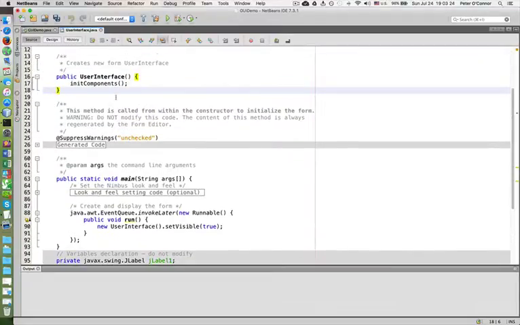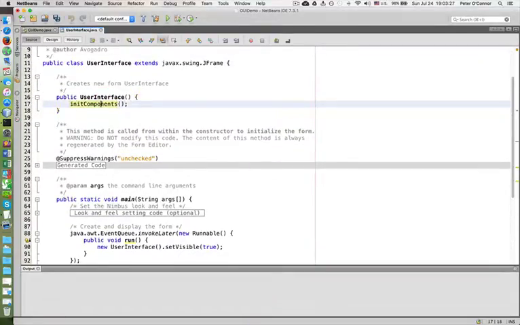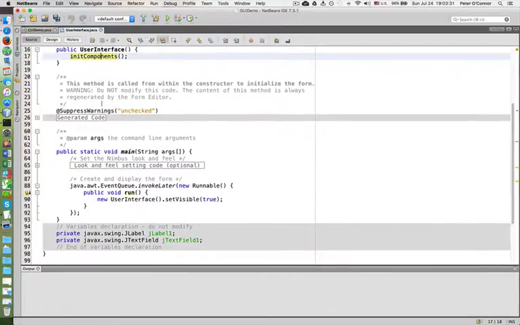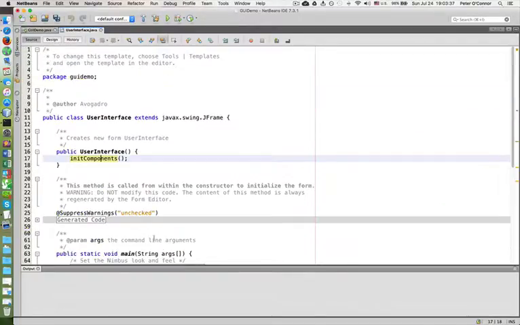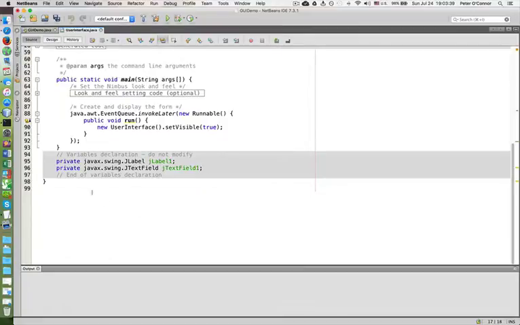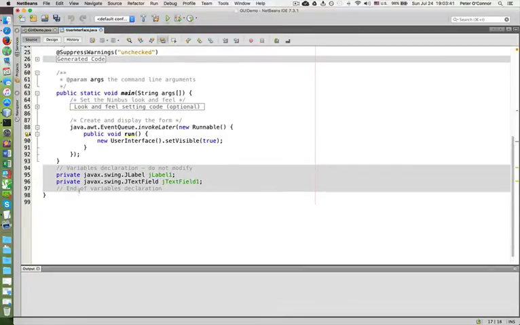Wow. Man, look at that. Init components. It must be an inherited method. All that does is initialize some components for us and get them into where we want them to be. Okay. So that's all we have at the moment. We don't have anything special.